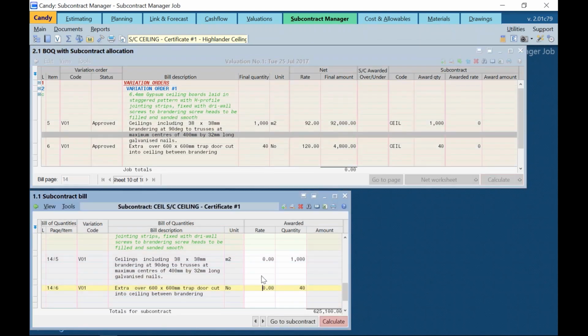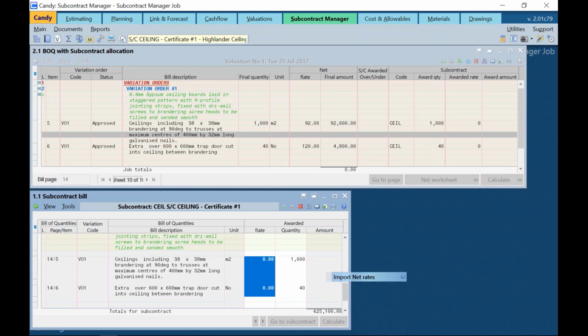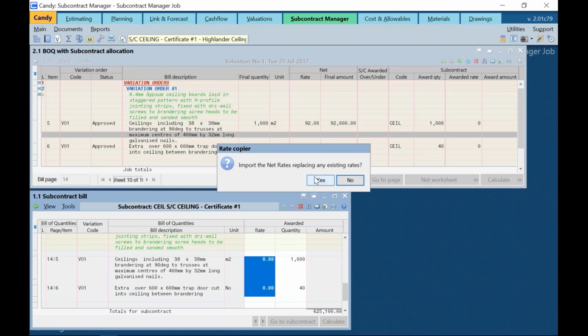Now to copy the rates from the main BOQ, we can right click on the subcontractor's awarded rates column and copy the rates from the BOQ. So I'll use shift click just to highlight only those items from the subcontractor bill. Right click, import BOQ rates, and I'll select the net rate.